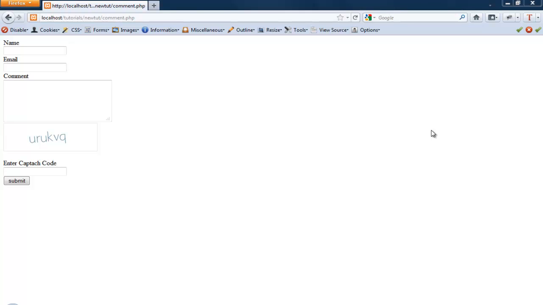In today's tutorial, I'm going to show you how to make a very quick and simple captcha function that you can add to your forms to help cut down on spam. You see, if I go ahead and refresh the page, the image right here is a randomly generated string that's made solely by PHP.